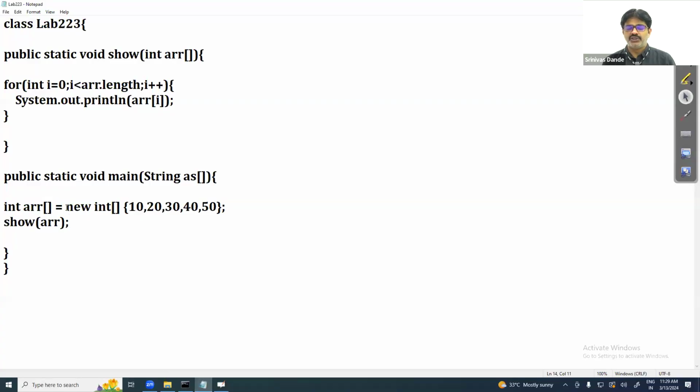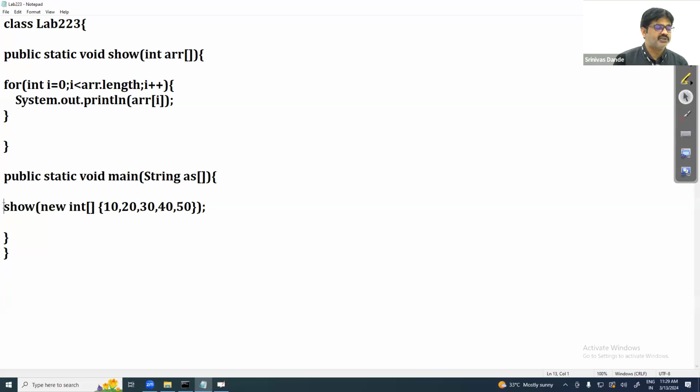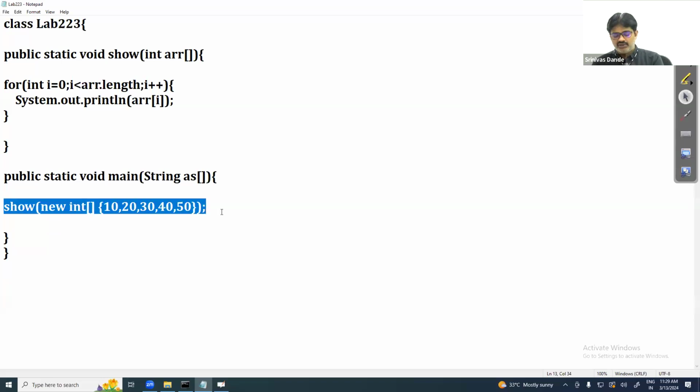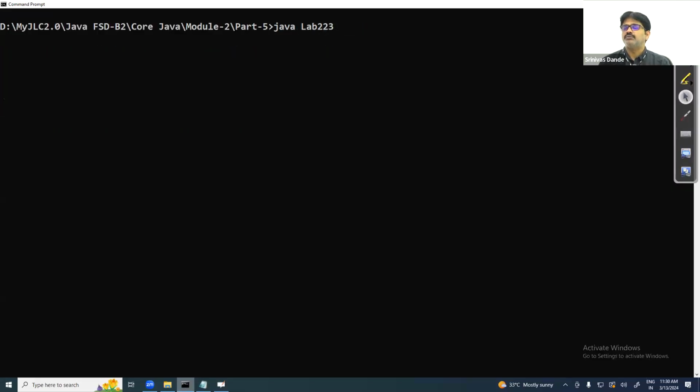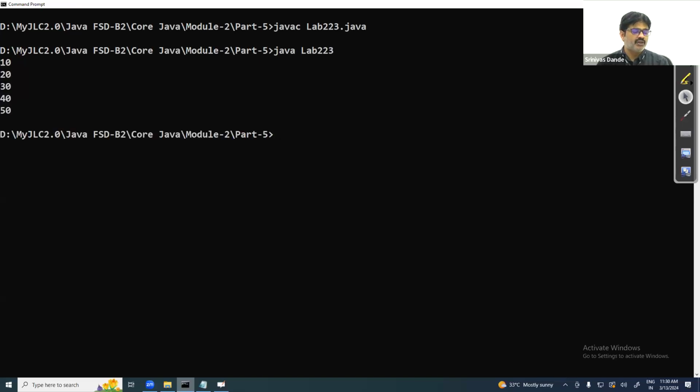To make it anonymous, we declare only the reference variable. Remove that, then you take this array directly and pass it here as a parameter. That's it. This is now an anonymous array. Only in method calls we prefer to use this anonymous array. Okay? Is that clear, guys?